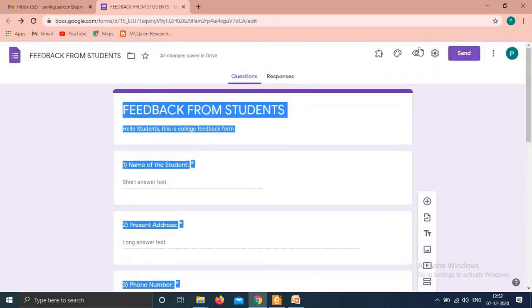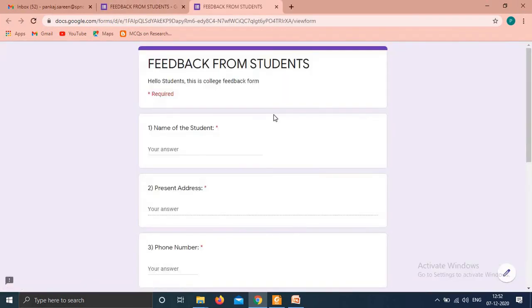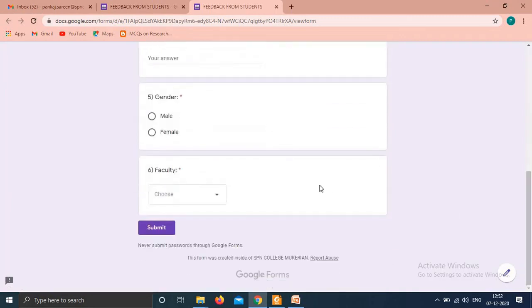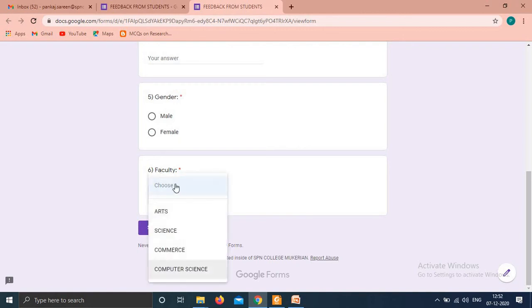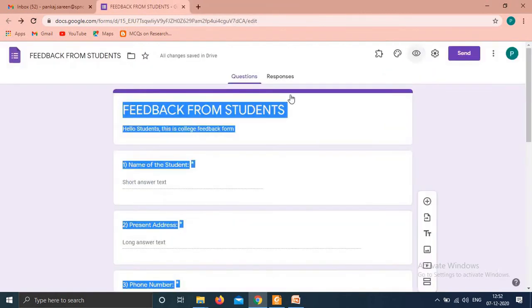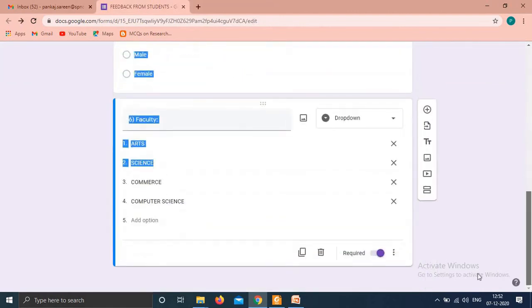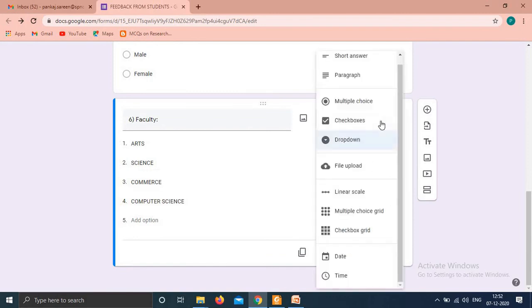Now see the preview of the form. See, it is a multiple choice question, and now it is faculty. See, it is drop down. So there are so many options that Google Form is providing you. You can see various options from here. Fine.